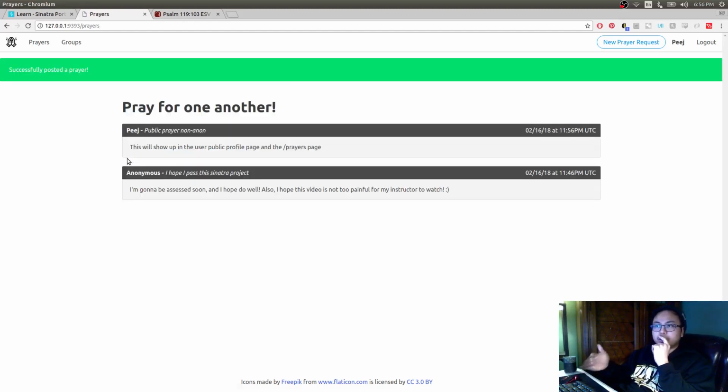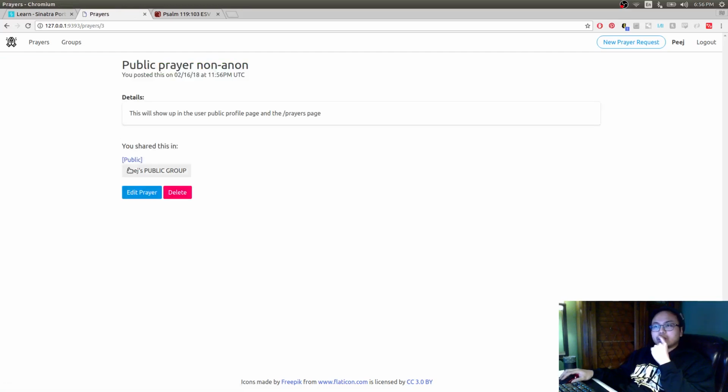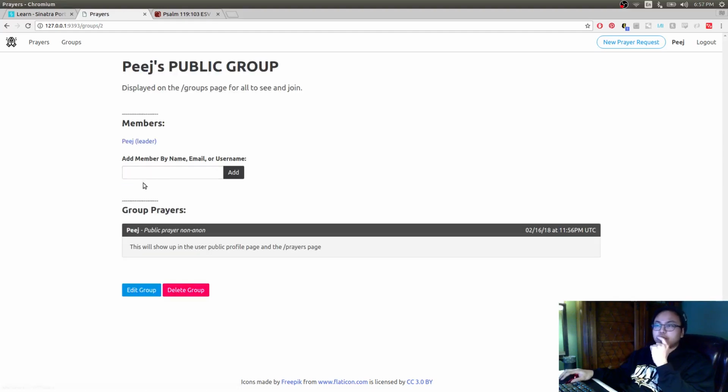It will take us to the prayers page, and now we see the newest prayer on top is by Peach. It's a public prayer, non-anonymous, and this will show up on the user profile page and the prayers page. If we go to Peach's public group, it'll be shown there. As you can see, it was posted in the public group as well.